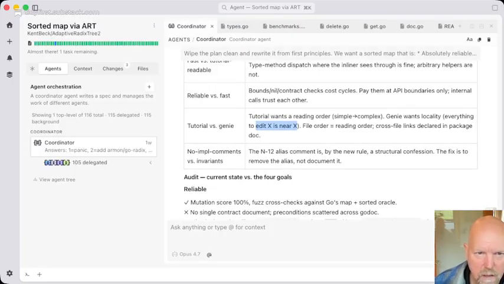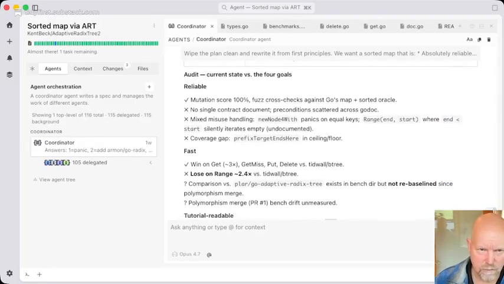No implementation comments versus invariants. The N12, I don't remember what N12 is, so that would be helpful. Is by the new rule a structural confession. Ha! The fix is to remove the alias, not document it. Yes, correct. And the current stage: mutation score is 100%, fuzz cross checks, and we use the current map as an oracle. No single contract document. Now that'll be interesting to see what it comes up with. We'll ask it to do that, because we can ask it anything. I don't know if you remember, we asked it to write a fairy tale once, and it came out okay.